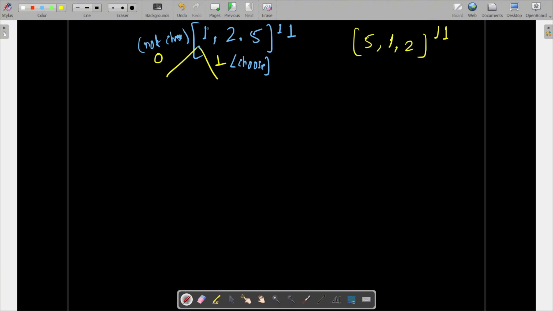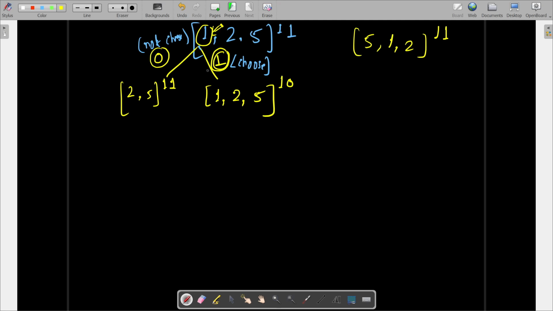Don't confuse it with this 1 coin. This is a denomination of the coin, and this is like choose, not choose, like binary 1. So instead of this we can have any other one as well, but here it's always 0 and 1. Just don't confuse yourself. So if we don't choose, then we know that we are just left with 2 and 5, and the amount still remains 11. This is not the power, this is the amount. And if we choose, then we know that we can choose the same coin an unlimited number of times. So we are still left with all the coins, but the amount is reduced by 1 because we have chosen coin 1 with denomination 1.